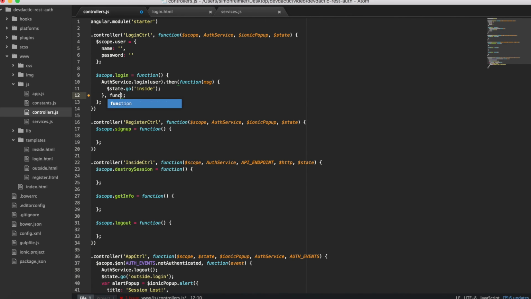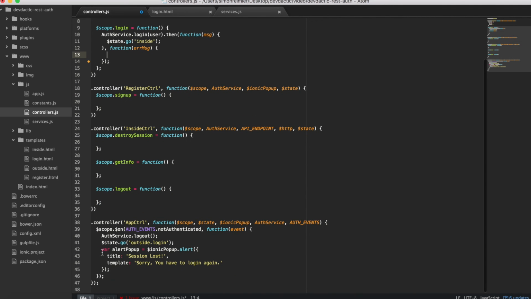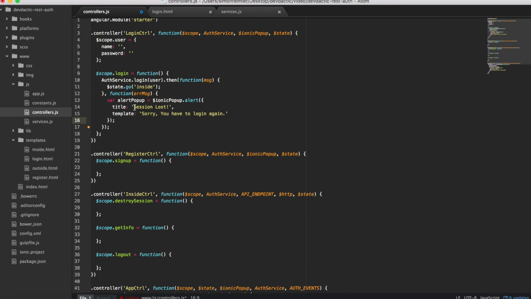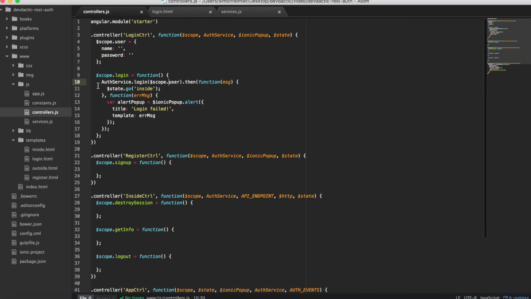And if for some reason there's an error, we got the message from our backend and we copy the little alert pop-up, and this will say login failed, and we can just use the error message for the user in this case. Alright, so this is everything we have to do for our login. And we should use scope.user obviously.